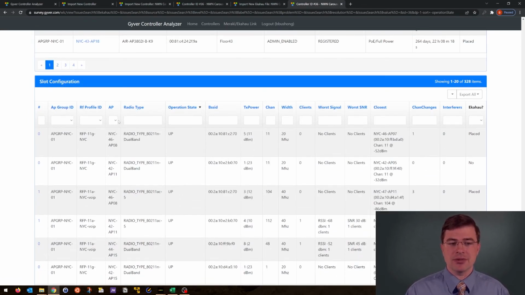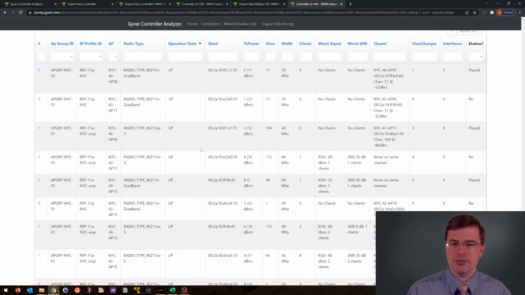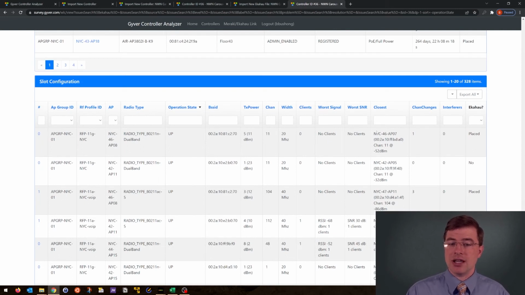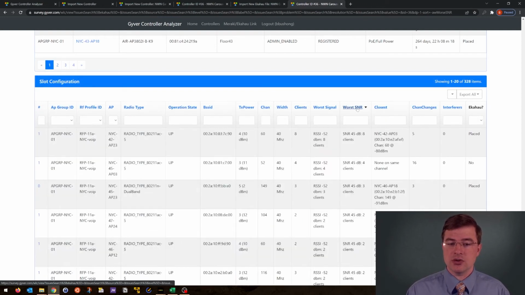the radio type, and we of course can filter by AP, so we can just see the 2 or 1 or 3 radios that would be in a particular access point. There's much, much more that we can do with this table. One thing we do want to call out is it does also show you who the closest access points are, and it will also show you the worst signal to noise ratios.